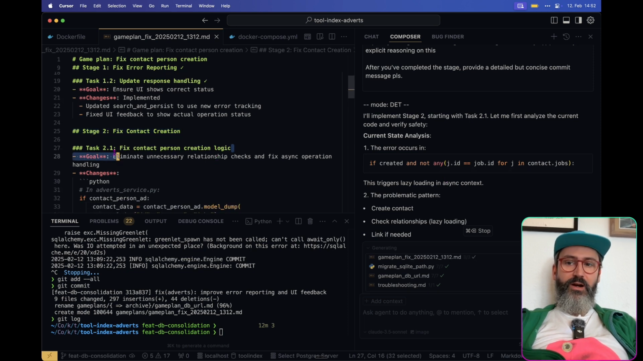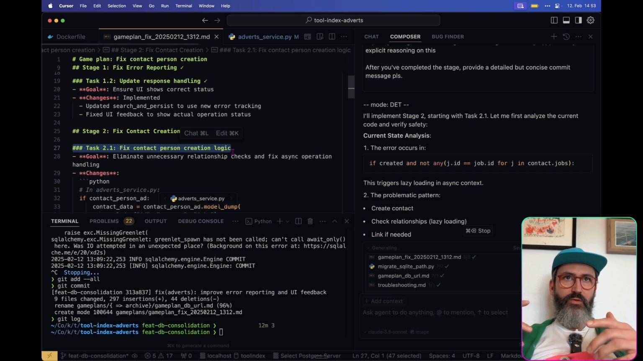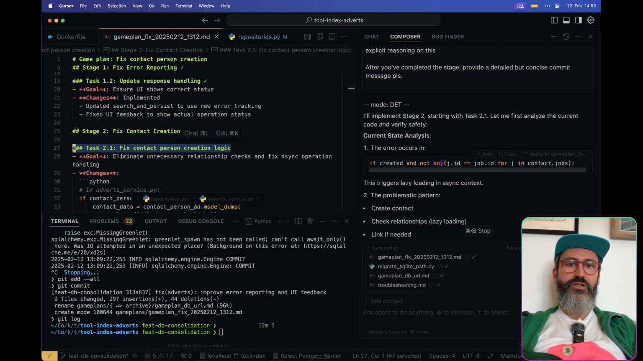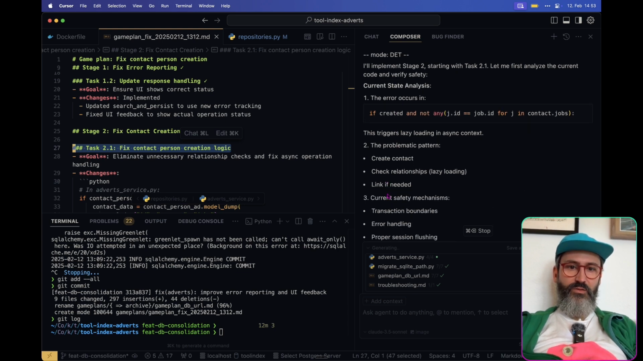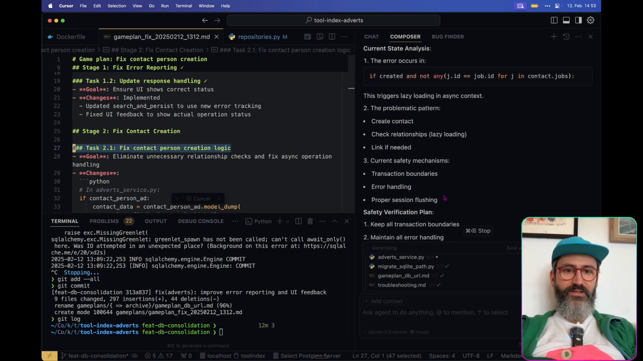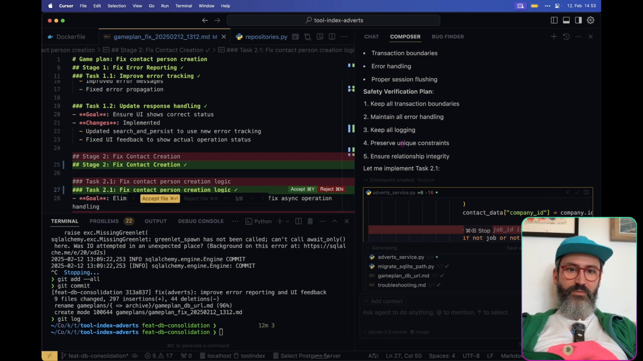So we are at this task here: Task 2.1, fix contact person creation logic. We have a bug in our repository logic. The repository writes to the DB using SQLModels and does validation checking through Pydantic, and there's just some flaw in it. It's really nice if you use the prompt template. It works quite well for me because I'm asking the agent to step through each problem in a systematic manner that's consistent, always asking for a safety validation and verification plan.